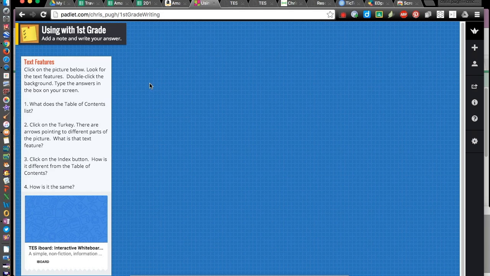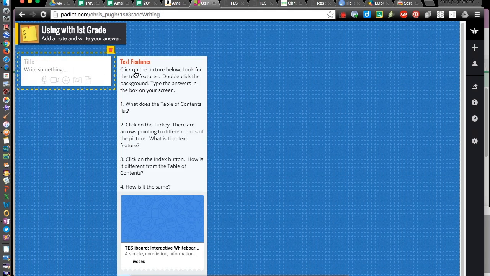And here's how you do that. You double click on the page, and it's going to add a spot for you. I want you to write your name and then tell me which number you're answering by putting that number, a period, and then type the answer, your best guess spelling for the answer to that question. So if you're doing number 1, the question is, what does the table of contents list? And then you can type what your answer is.